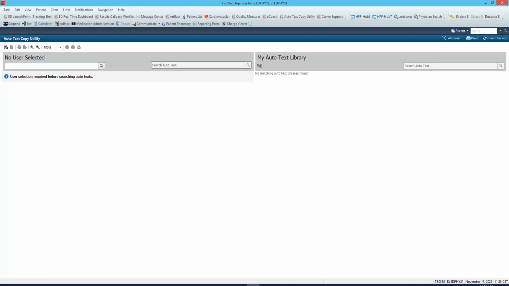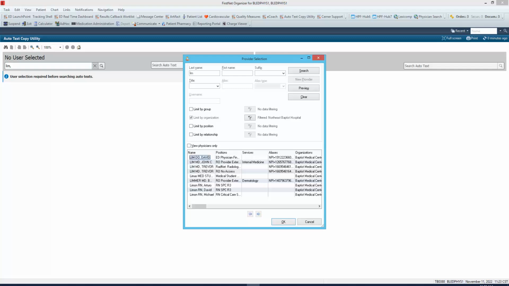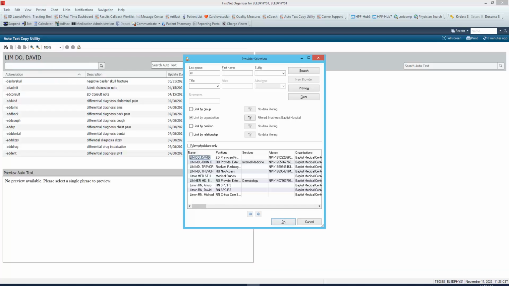So when I am with a provider, I notice that they have a very nice template and I want to copy that template. All you have to do in here is type in their name, and it's going to start looking for those physicians for you. I am using Dr. Lim as an example. I select OK, and you see how it starts populating them for me.